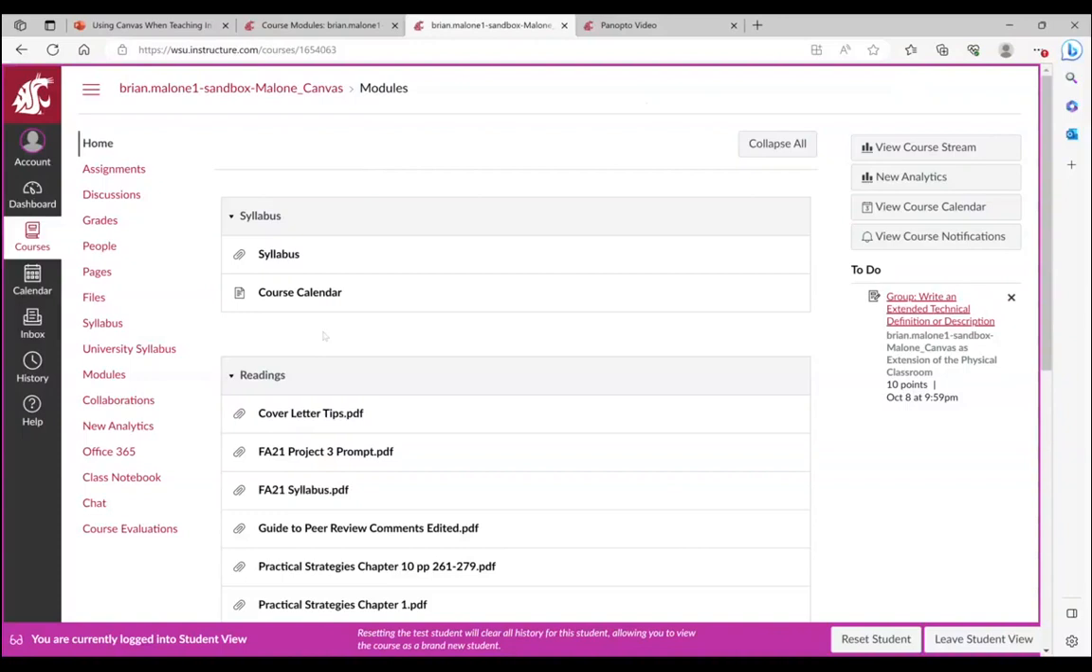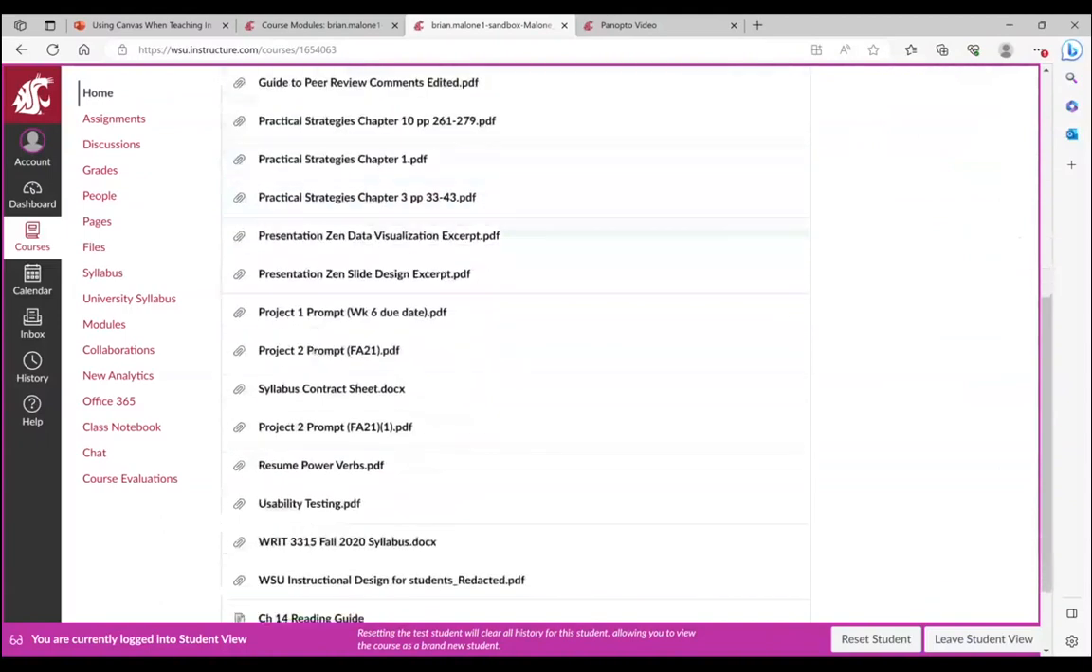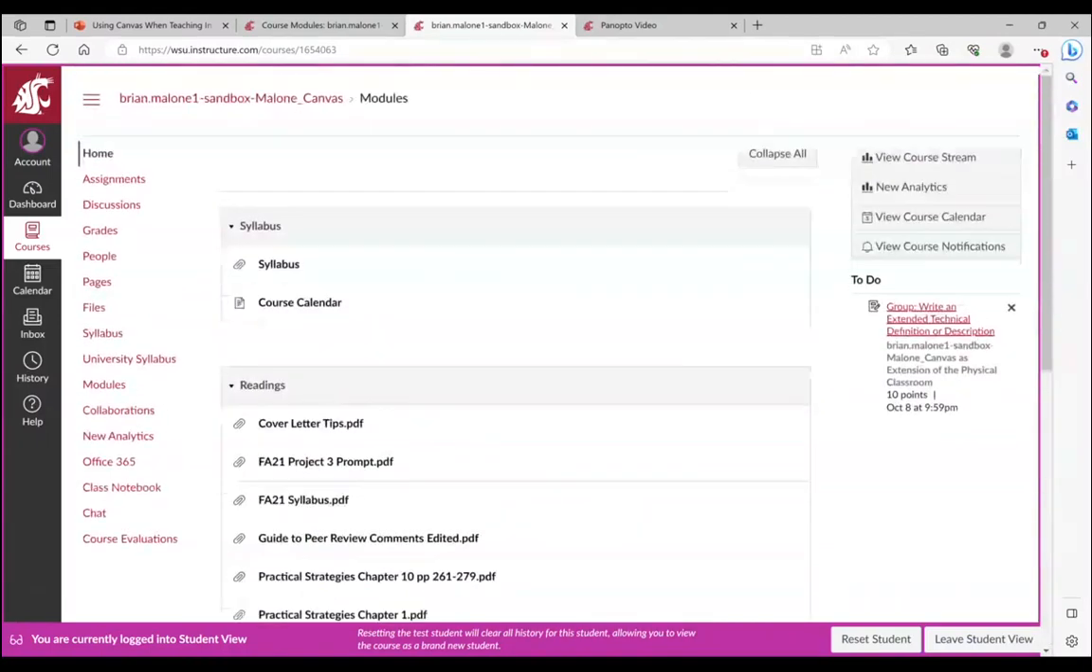And in this example, all that we have done is we have set up a couple of modules. One just says syllabus, and it looks like it includes the syllabus and the course calendar. Another is a module that's just called readings. And in this module, every reading that is needed for the course has been attached.